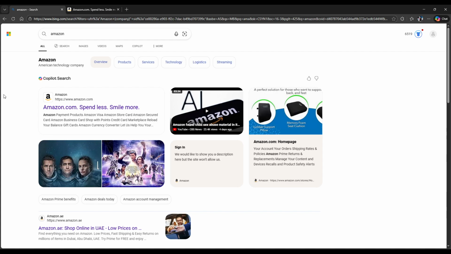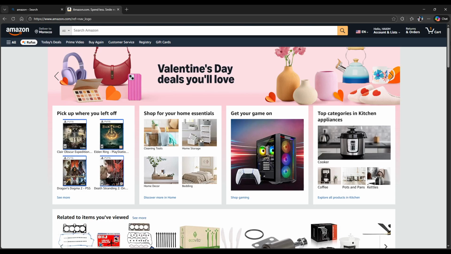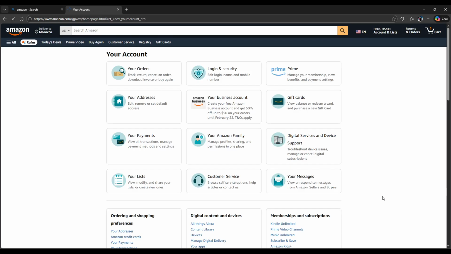Let's get started. So first and foremost, open your device and make sure you are fully connected to the internet. We're going to go to Amazon.com or the Amazon Shopping app. Then tap here, go to this section, log in using our email address and password, then tap on Account and Lists.